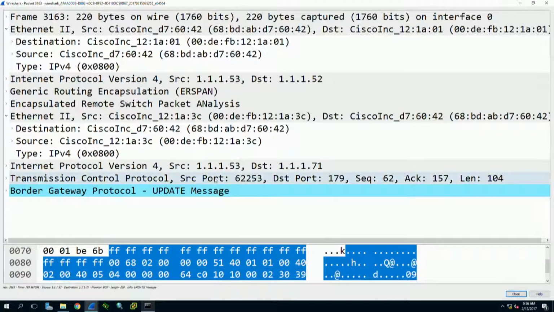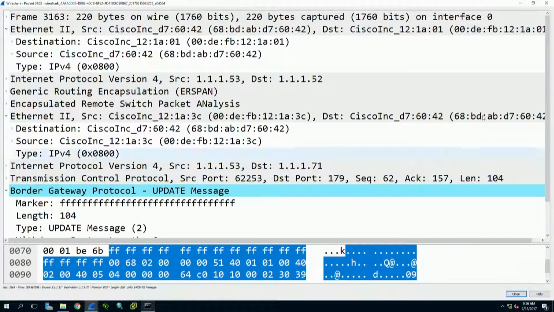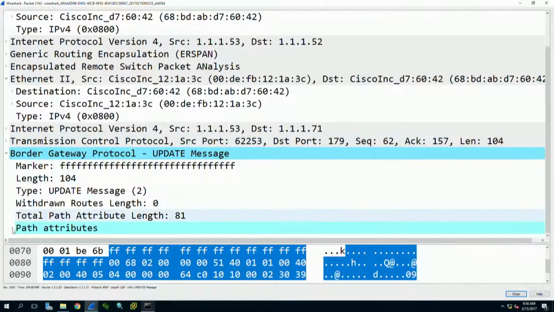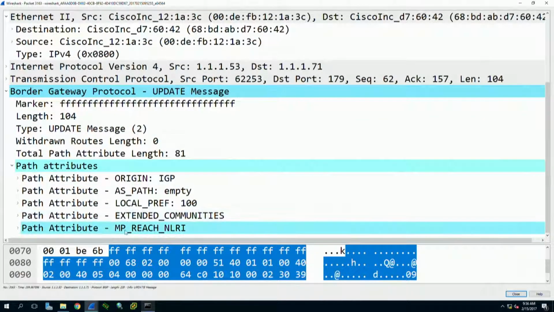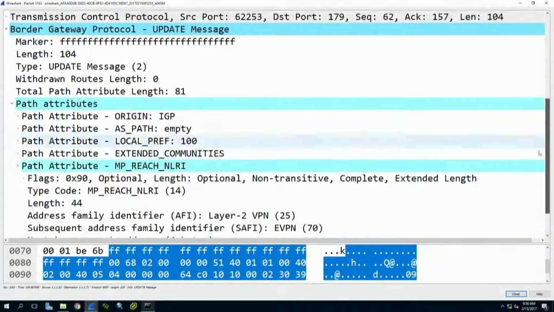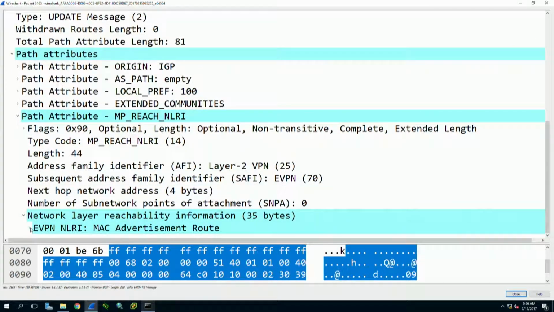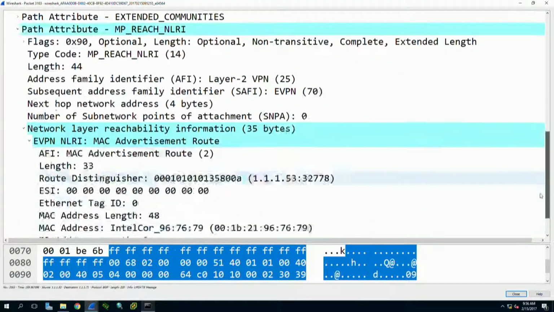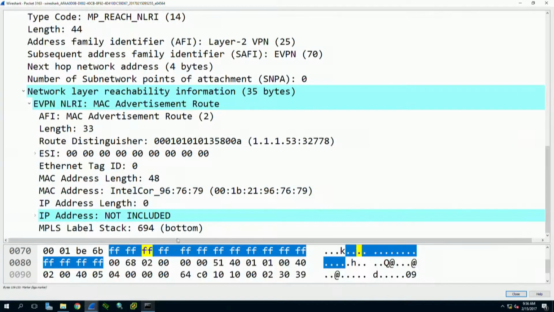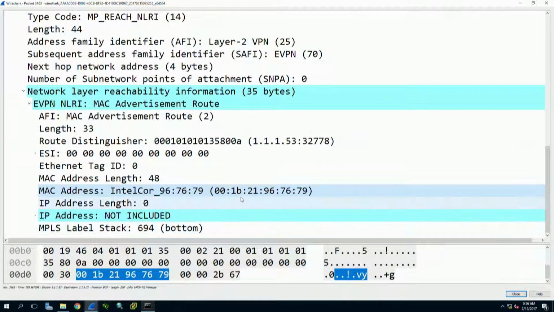Inside the update message, in the path attributes, in multi-protocol reach, we have the network layer reachability information, that's the actual route. The actual route is going to be a MAC address, and the MAC address being this one here, 7679.